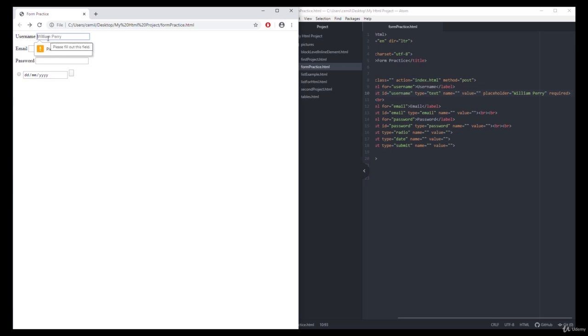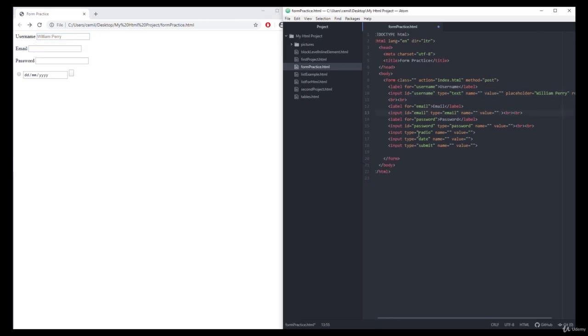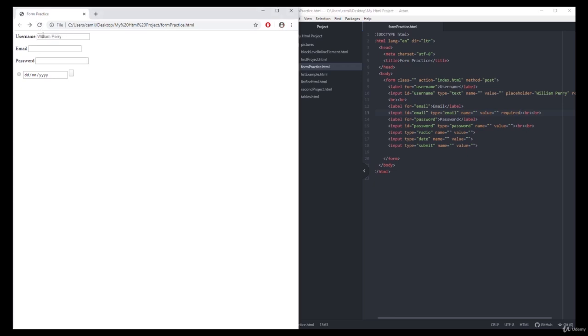So let's save it and refresh our page. Now press the Submit button without entering a username, and as you can see, the system gave us a warning. Good. So now let's do the format test. We can use an email field for this.